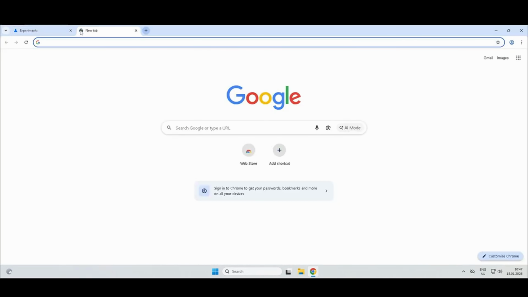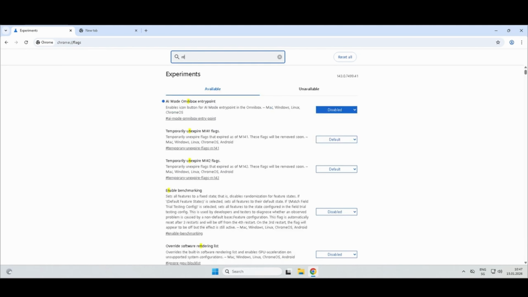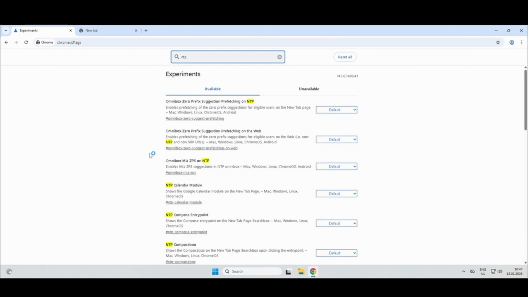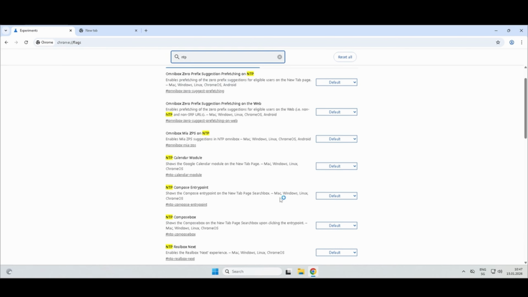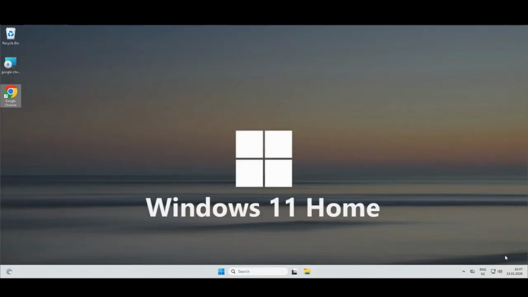Go back into chrome://flags and search for Compose Entry Point. Disable that too and relaunch again. At this point, the AI flags are gone, but here's the catch. The next Chrome update will bring them back.